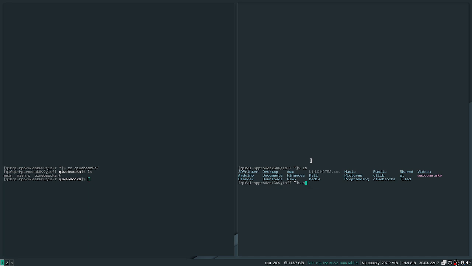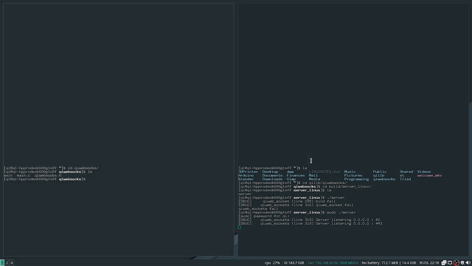So I'm going to start by running a web server with my library in it. I'm going to go to qiwebsocks, and we're going to build the server. I'm going to get the WebSocket server running, sudo server, like so. Get that server running. And now I also have my client here.